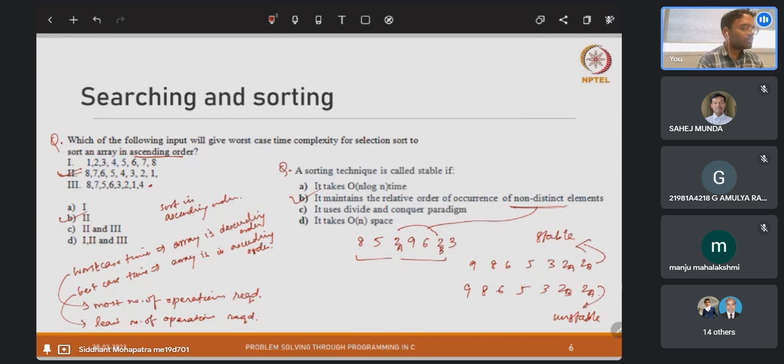Now say after the sorting, your sorting algorithm gives an array like this, that is 9 8 6 5 3, then this 2A and 2B. So in that case I would say that the sorting algorithm is stable. Why? Because these two are the non-distinct elements, because they are the same, they have the same value, so they are non-distinct.